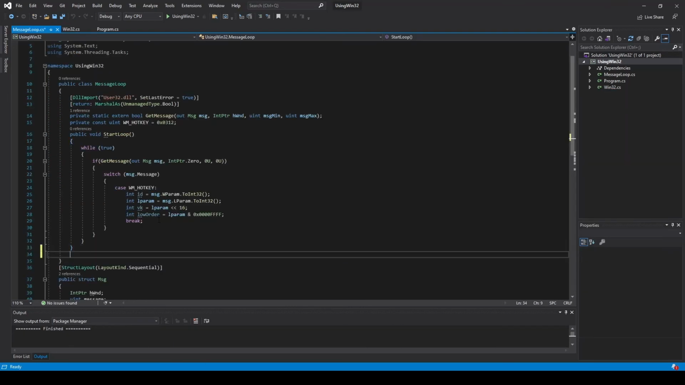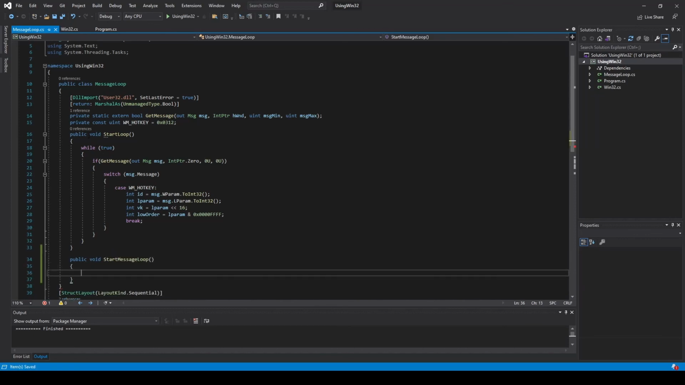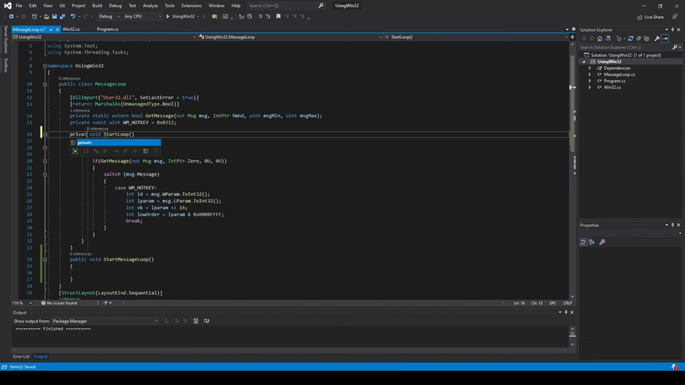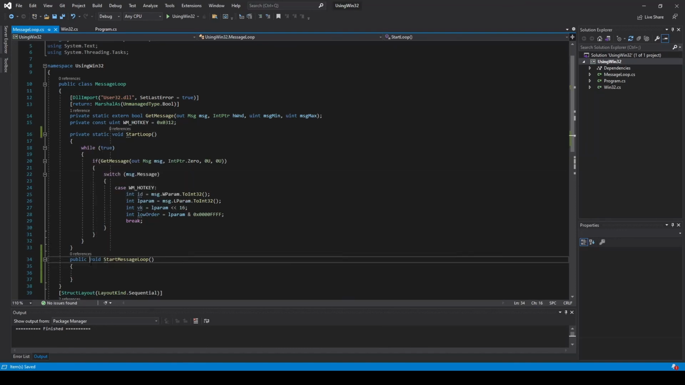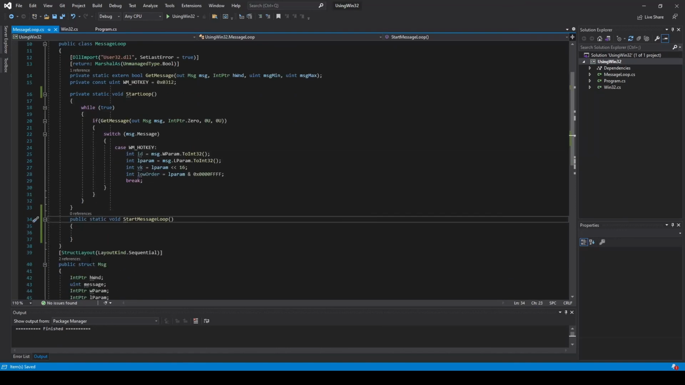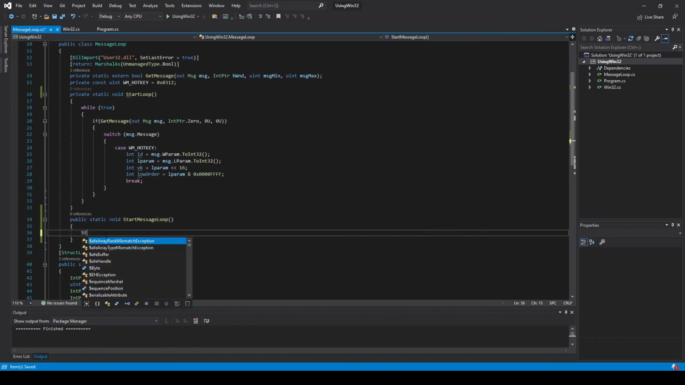Sorry for the bad audio. I had my settings screwed up. Also, I forgot that what you need to call this is start message. This is the way you need to call it to make sure it doesn't block the thread, like I said. Static, and do start loop.